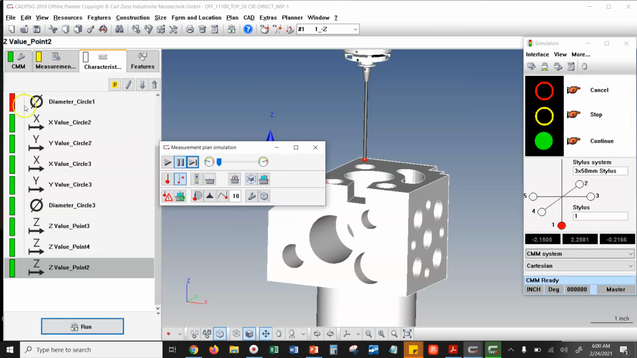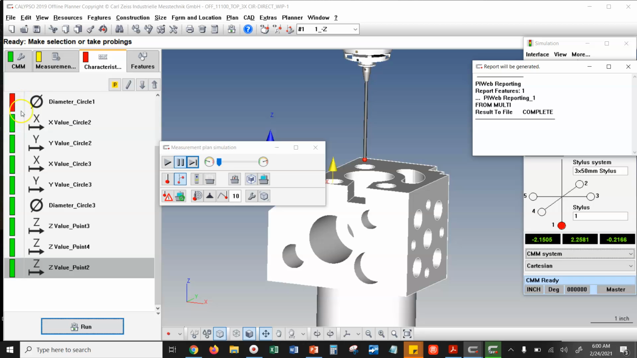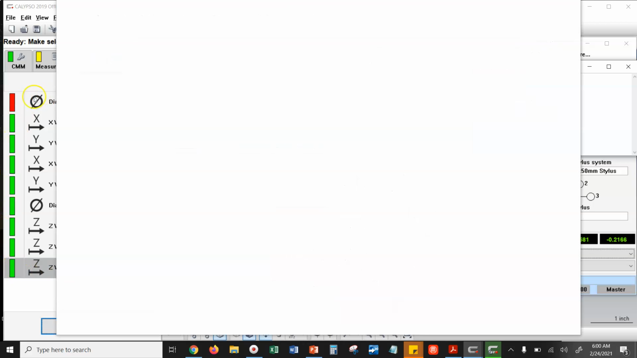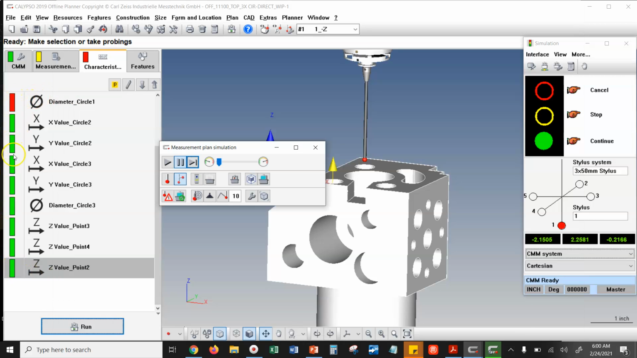Now, it was subtle, and I didn't mention it, but in the background here, these characteristics were actually being populated as we acquired more information off of the CAD model. So these characteristics are what generate the dimension report.